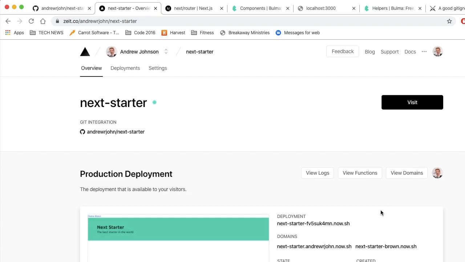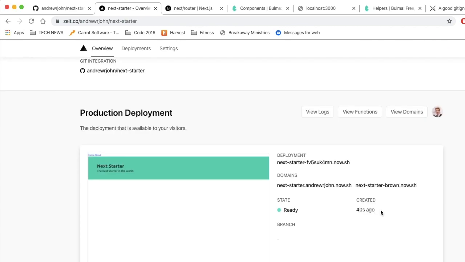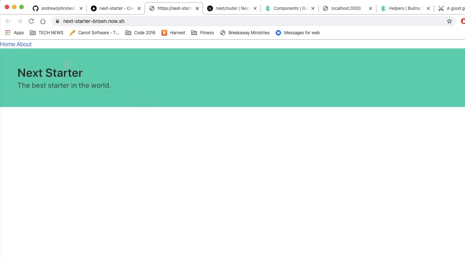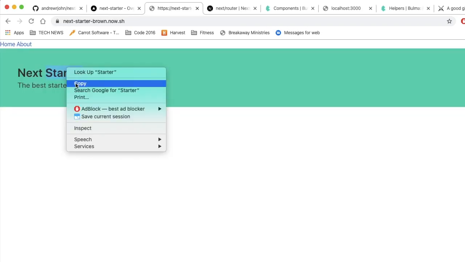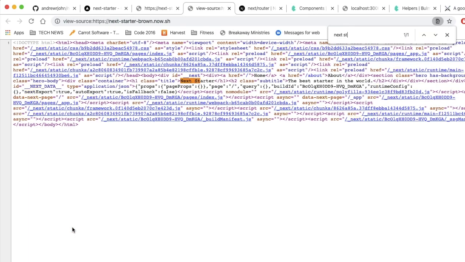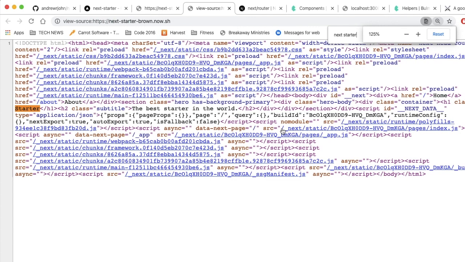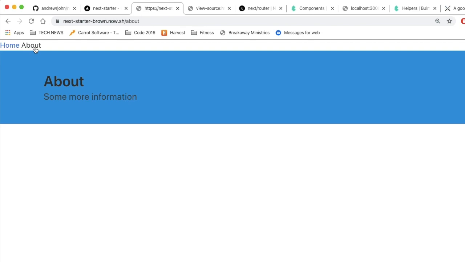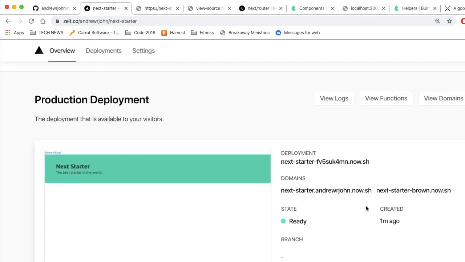All right, and there we go. You can see the domains and the URLs for this application. You can see the preview of our website, and it's just as simple as that. And if we go to the actual site, we can see that it is live at next-starter-brown.now.sh, and that's just kind of a random URL that they gave it. You can see it's server-side rendered, which is perfect, and you can see that we can navigate between the pages here. And again, we didn't have to do any additional router support.